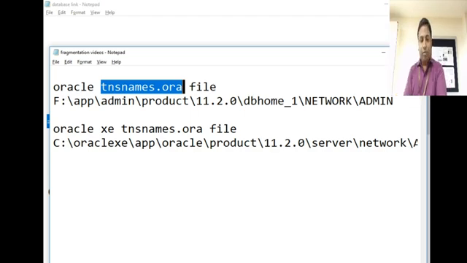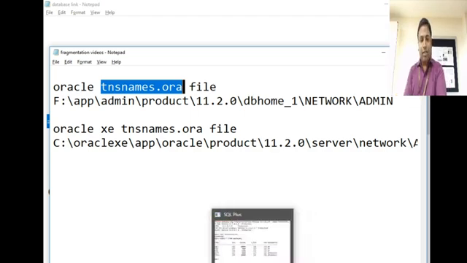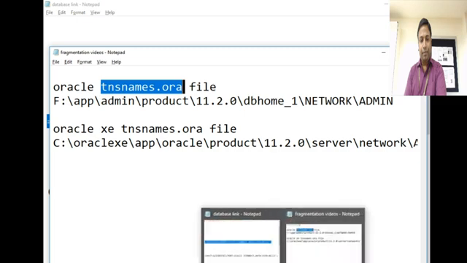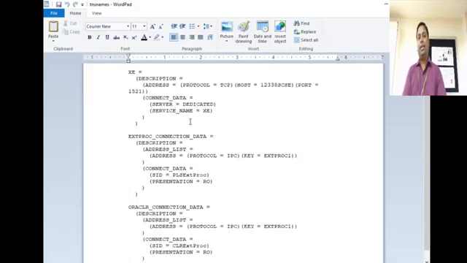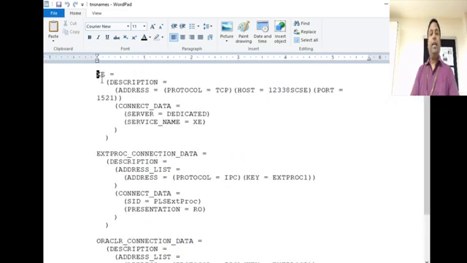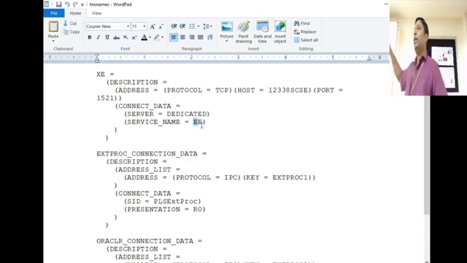I have opened up that file too. Let me show you where that file is. This is my 11G Enterprise Edition. When I open this file after going to that path, it very clearly shows me all the details for Express Edition. The host is 12338 SESE, the port is 1521, and the service name is XE. So I have to use these details for connecting in my DB link.